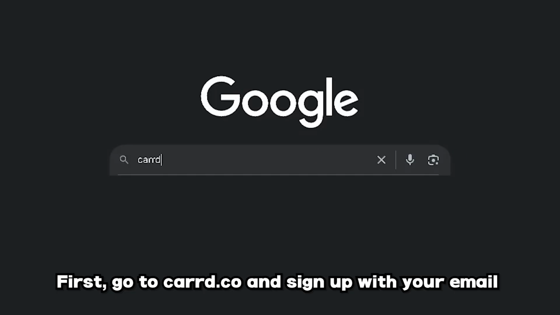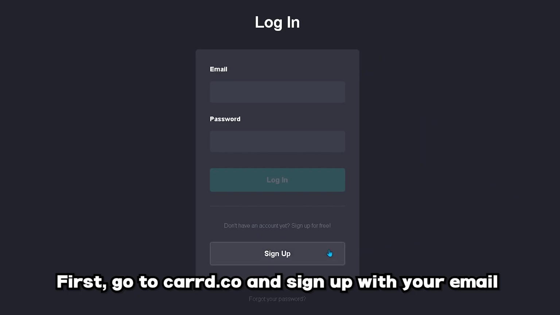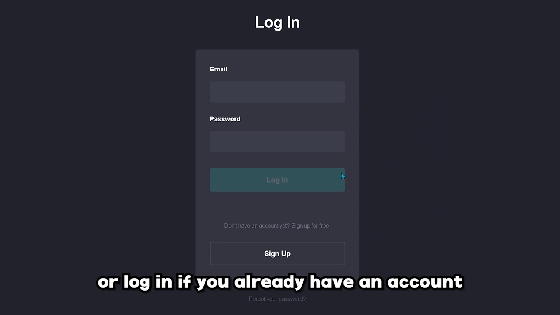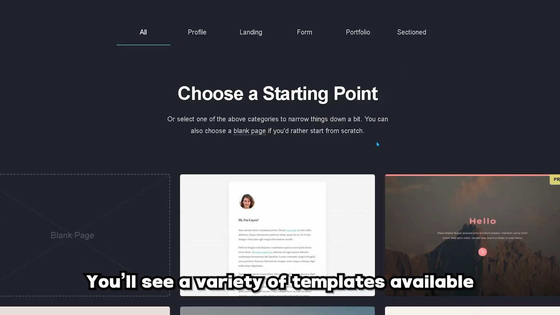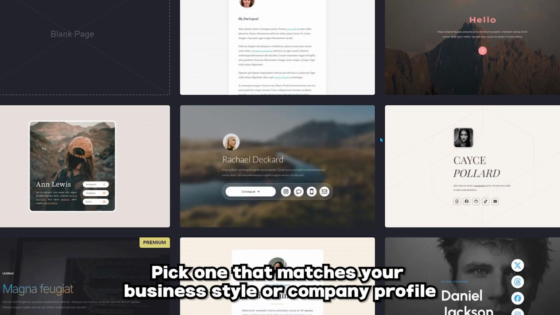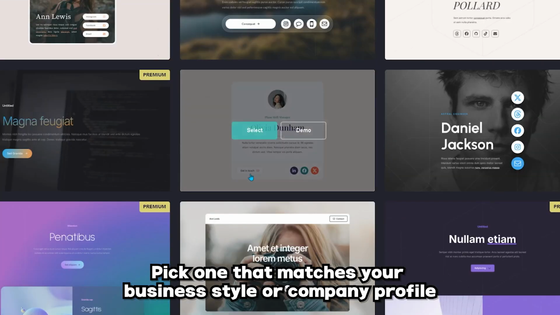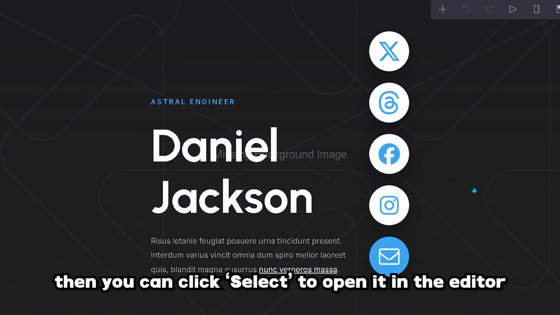First, go to Bussgs and sign up with your email or log in if you already have an account. Once inside the dashboard, click Choose a Starting Point. You'll see a variety of templates available. Pick one that matches your business style or company profile. Then you can click Select to open it in the editor.